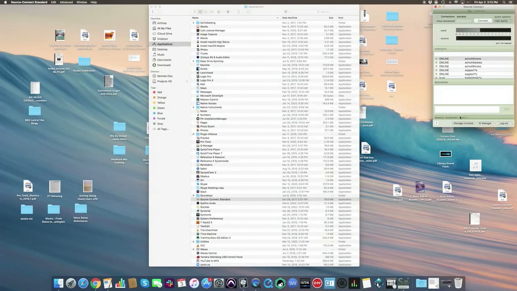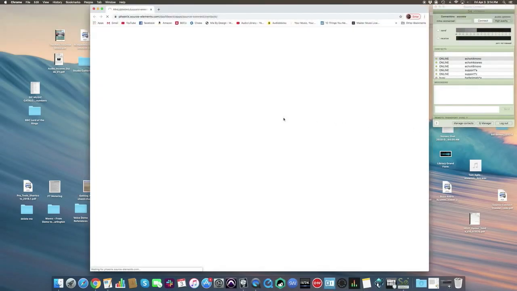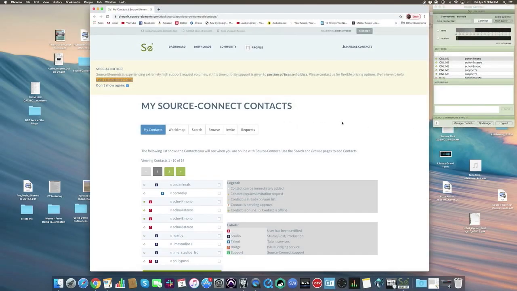So in order to set up Source Stream, the first thing to do is click on this Manage Contacts icon. That's going to open up your internet browser, and it should automatically have you logged into your Source Connect page.